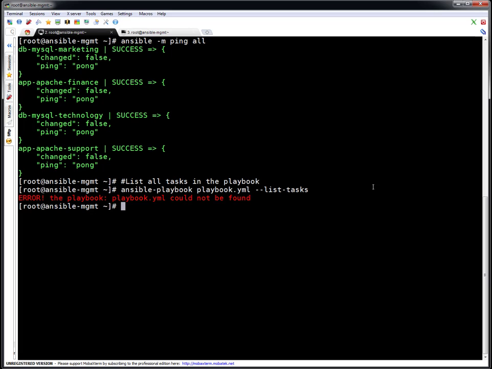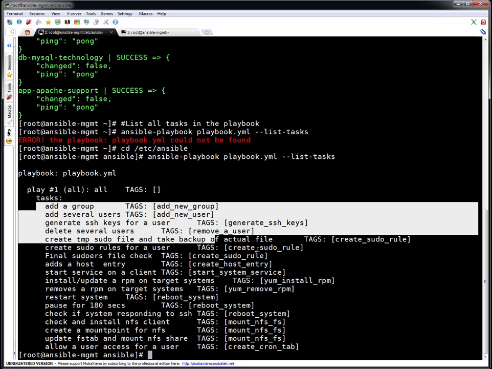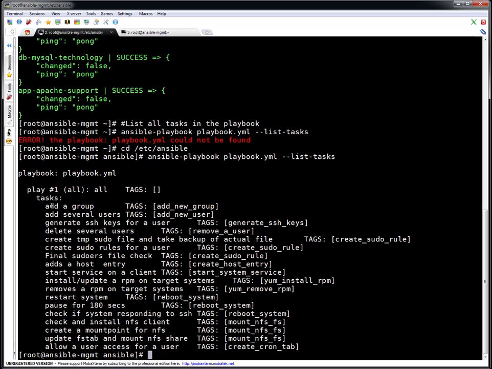Okay, it is giving an error because I'm not in the right path. Let me change my directory to my Ansible home. Let me repeat this command now. It should work this time. Okay, if you see, these are the tasks which are in this particular playbook with the name playbook.yml. So these are the different tasks in the playbook, and it also lists the tag which is associated with a particular task. This is a task name, this is a tag. So in that way you can list all the tasks in a playbook.